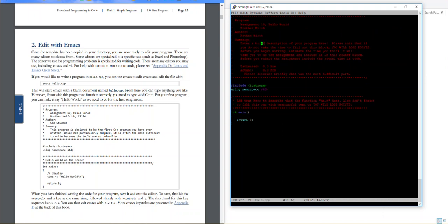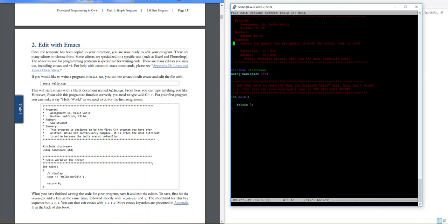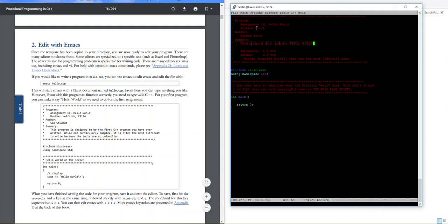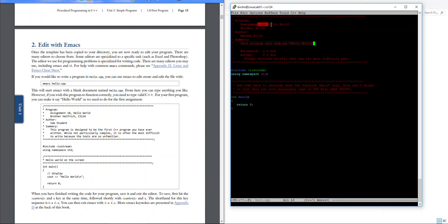Again I'm just hitting Control K to delete these lines. You'll just put a brief summary of what you're going to do. So I could just say this program will display hello world, just like it says here. So I have my teacher, what assignment I'm working on, my name, what the assignment is, and then estimated hours. I'll say this might take me 0.2 hours to do. And then we'll come back to the rest of this later.